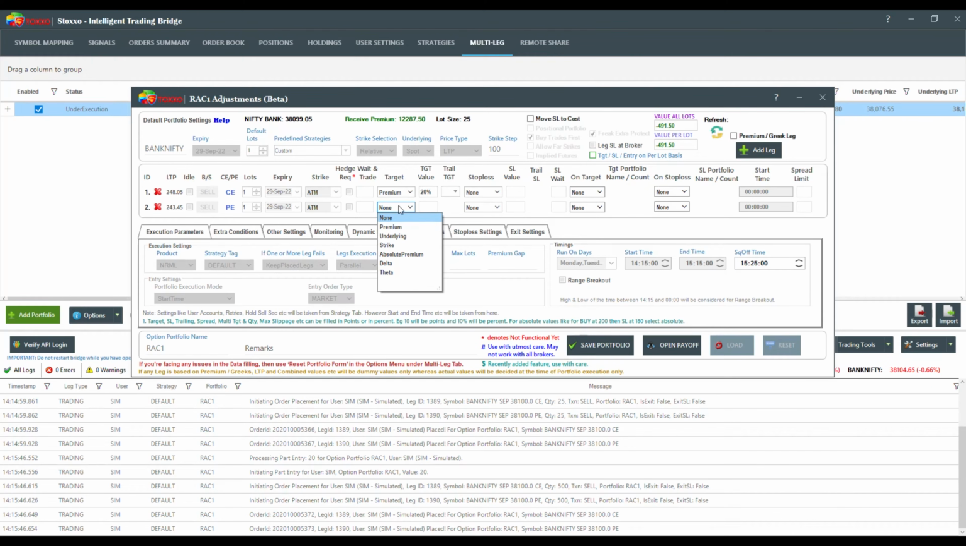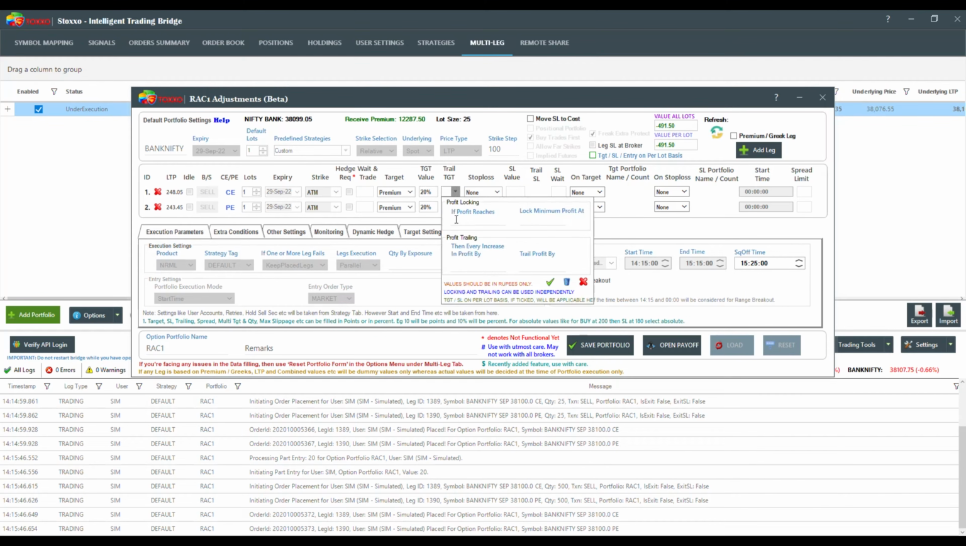Here the beauty comes in. We have given a running portfolio a target of 20% premium. But we also wanted to trail, like for every 1,000 rupees, trail by 500. Or let's say your strategy is already running in profit for that leg, but you want to safeguard yourself. You can define that if it reaches 3,000 bucks, lock my minimum profit at 2,000. So you can use the trailing target feature as well.